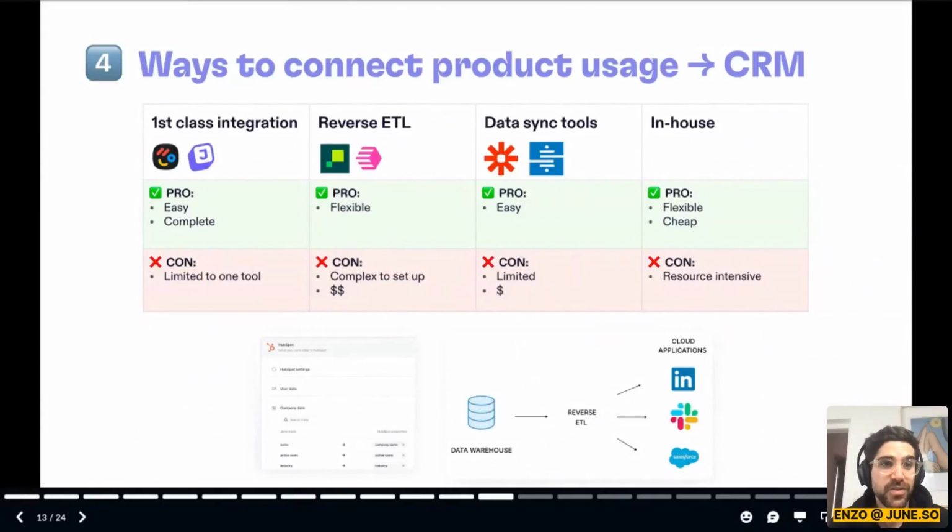The pros is that it's quite easy. Usually there is an integration. You can just install the app. Usually it's pretty built for purpose. The cons is that it's only limited to that tool.